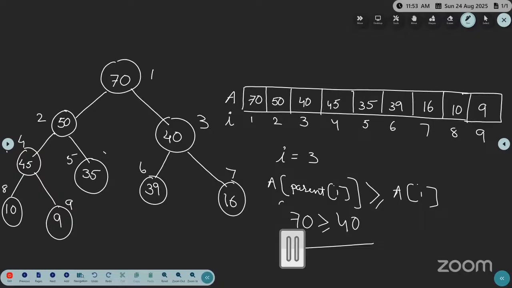Parent of 40. Parent of 16 is greater. Yes, correct. 40 is greater than 16 here. Let's take i equal to 7. What is the parent of 16? 40 is greater than 16. Yes, correct, so it is satisfied. If not satisfied, that is not a valid max heap tree. But what is the reverse? Min heap.